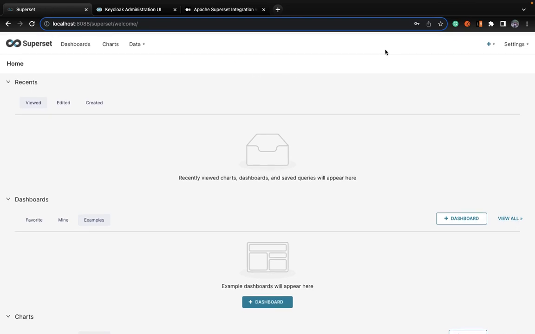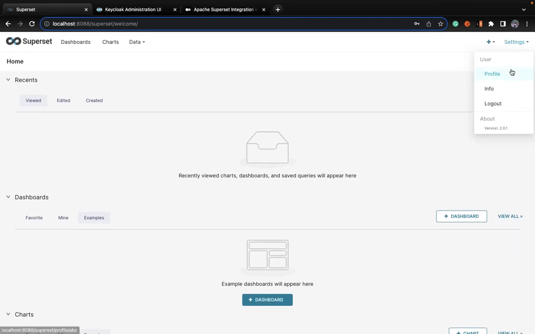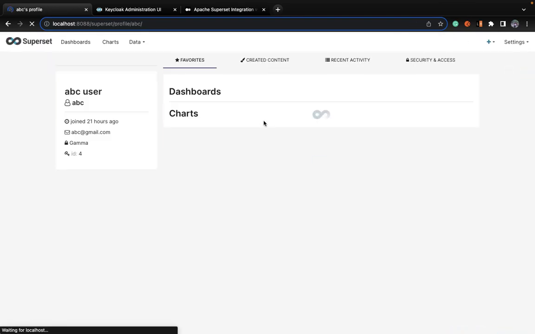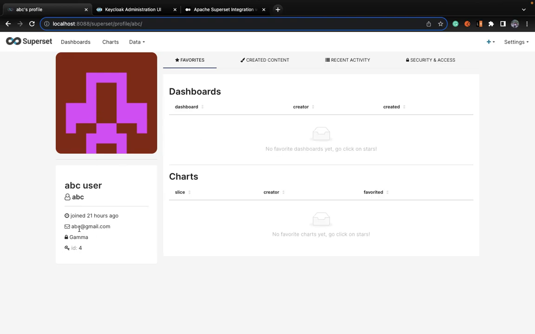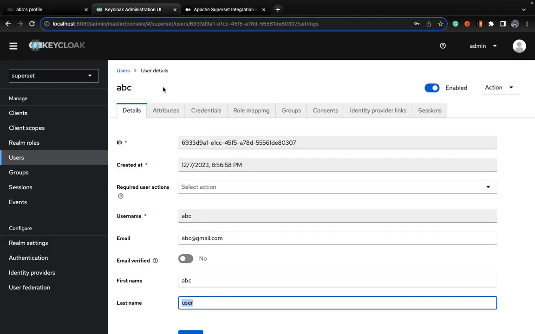So let's just go there. Check the profile of the customer. Yes, there's an ABC user with the first name as ABC, last name as user, which is the same data which you have configured on Keycloak, and the email is abc@gmail.com. So we have successfully logged in using a new user which we have created in Keycloak.